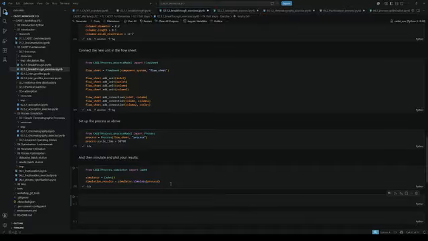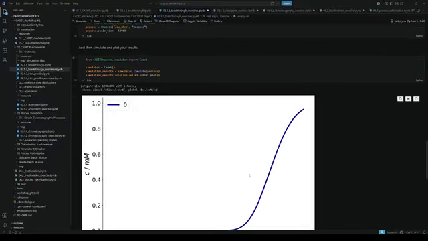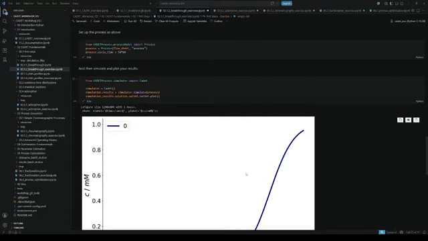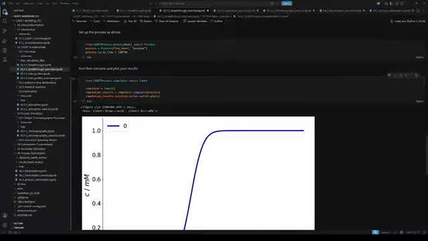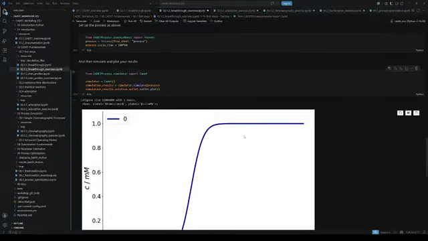And plot the results. And as you can see now, we can't see the breakthrough, which is quite obvious because now we have two columns in series, which means there's a larger volume that the molecules have to pass through, or the flow has to pass through. If we maybe change the time, we can see that we have a rather faster breakthrough.